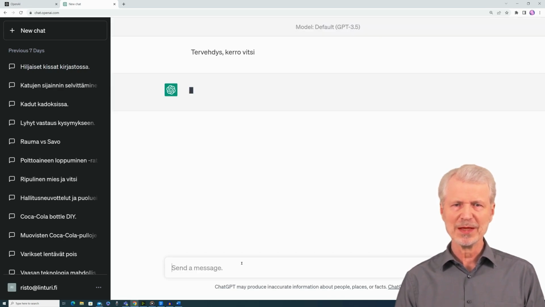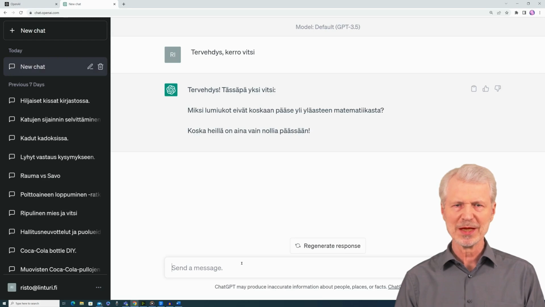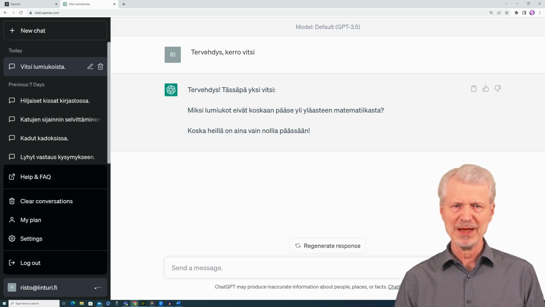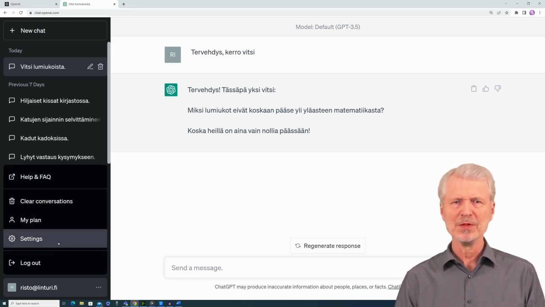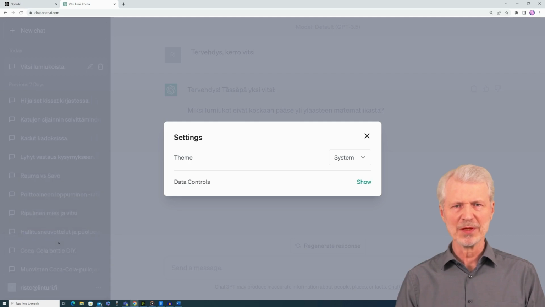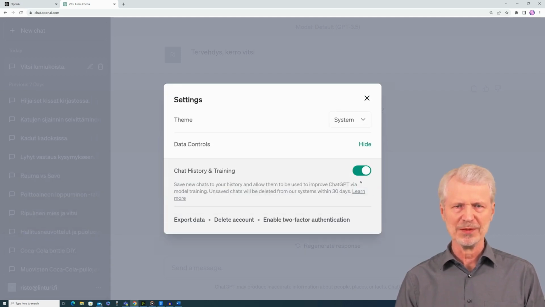Conversations held with the earlier free version are saved, and you can continue them if you wish, assuming you are okay with those discussions being used as teaching materials for OpenAI. If you forbid the use of the discussions as learning material, they will not be saved. This prohibition is done by clicking the 3 dots next to your name, selecting Settings, and then Data Controls.